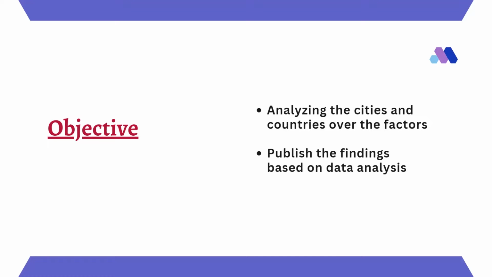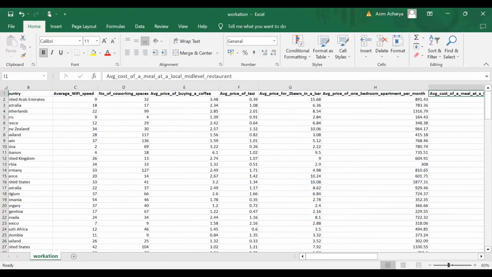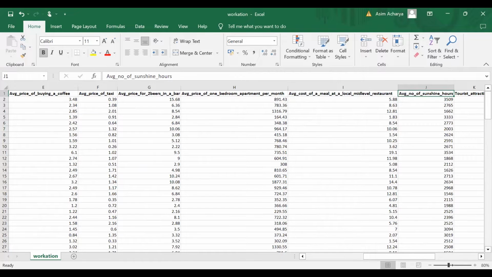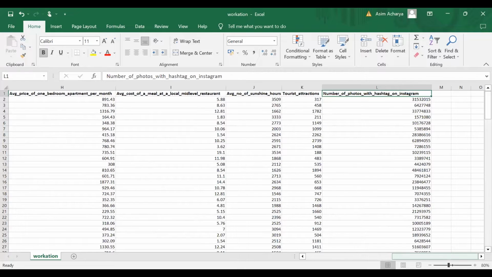So this is the data set which I have imported from Kaggle. It consists of 12 columns, namely city, country, average Wi-Fi speed, number of co-working spaces, average price of buying a coffee, average price of taxi, average price for two beers in a bar, average price of one bedroom apartment per month, average cost of a meal at a local mid-level restaurant, average number of sunshine hours, tourist attractions, and lastly, number of photos with hashtag on Instagram.